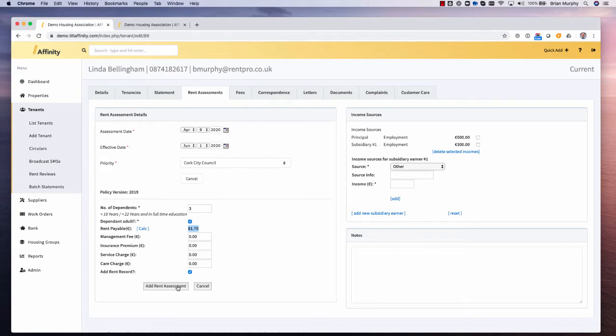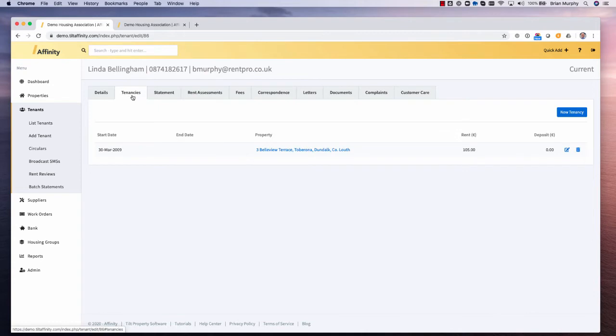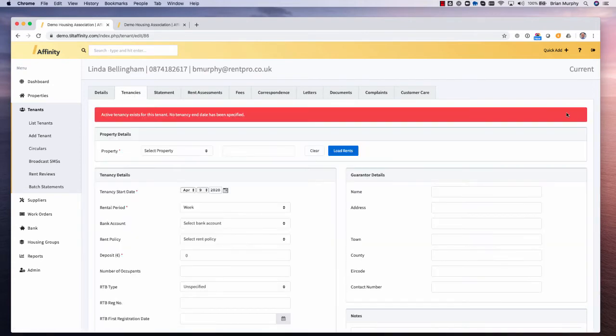So I just click on Add Rent Assessment. Rent assessments obviously aren't applicable to all types of housing, so it is an optional exercise. We'll now move on to defining tenancy details via the Tenancies tab. We start off by clicking on New Tenancy.